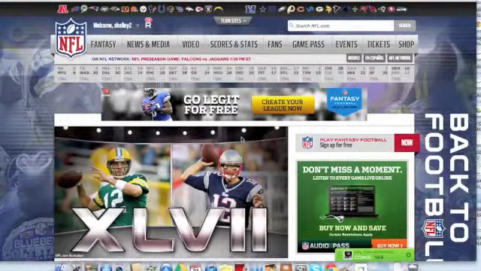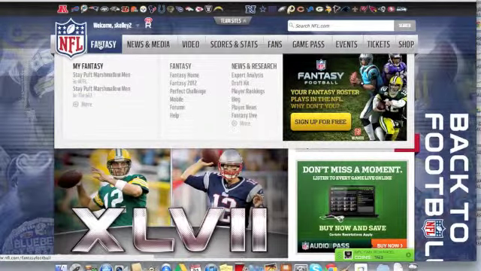Next step is to move from the NFL.com homepage. You might not be put right here. I'm not sure. I can't remember. Move from here to the fantasy area. There's a big button over here on the left that will take you there.